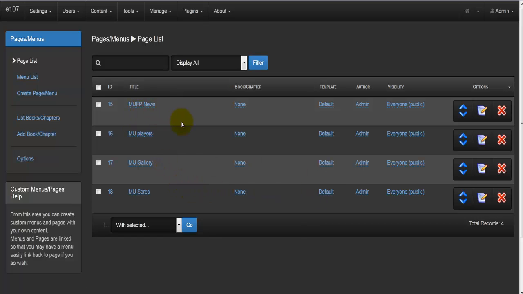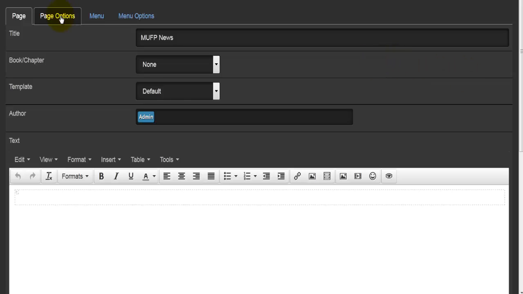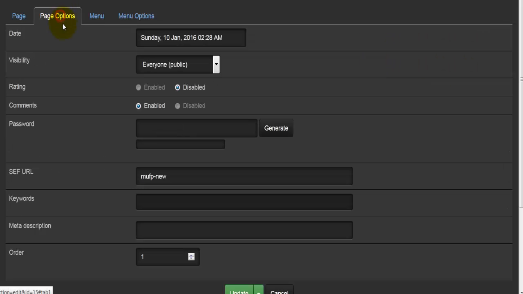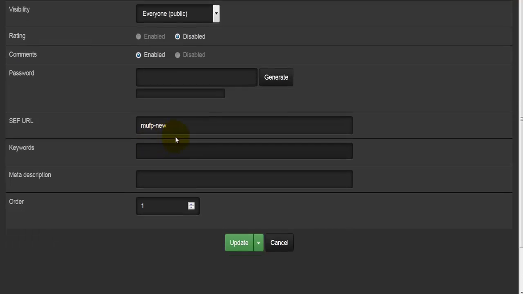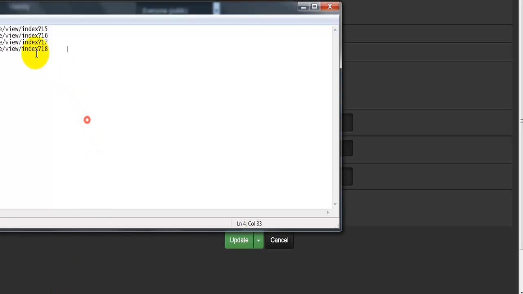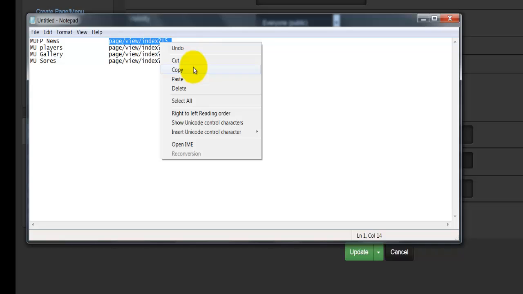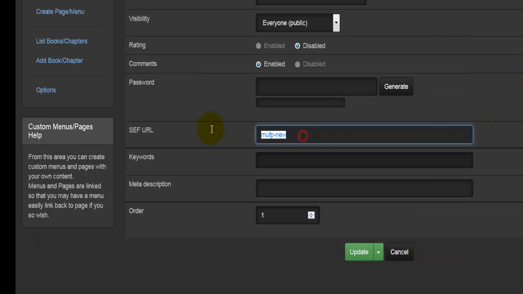Alright, so let's start with the first one, the Manchester United fan page news, and I have to go into the editor and under the page options menu, so this is the second tab, I'll go here and change this if this is any different to what I have in my notepad. Here is my link, and I will change that. Okay, copy, and I'll put that in there as such. Okay, so I'm going to update.